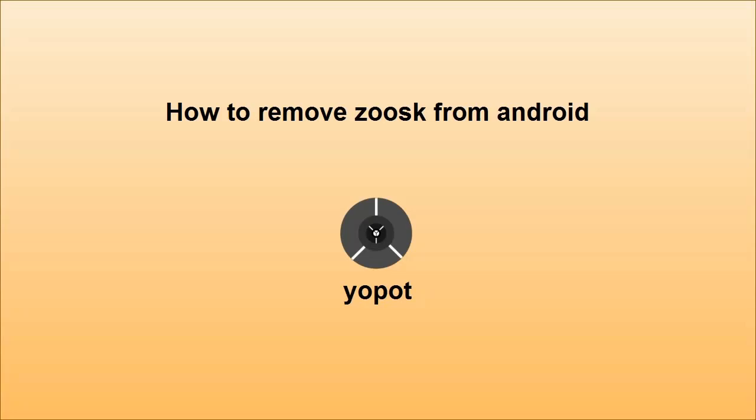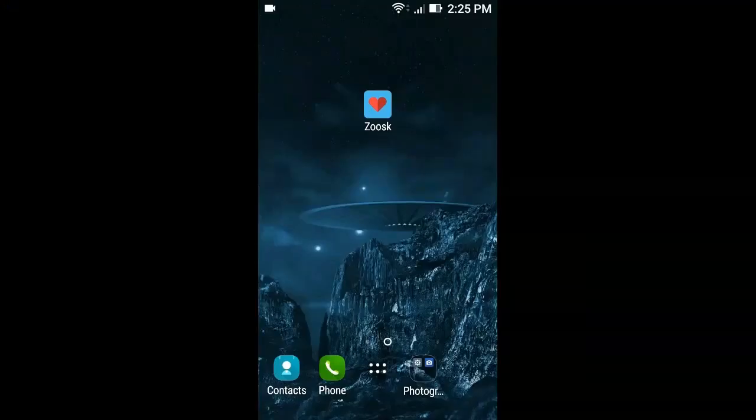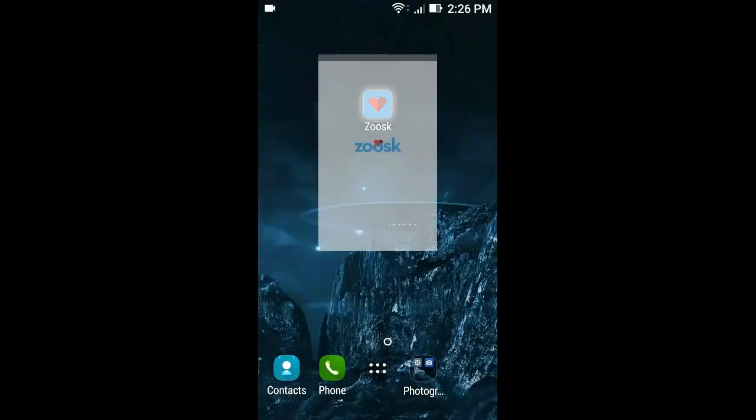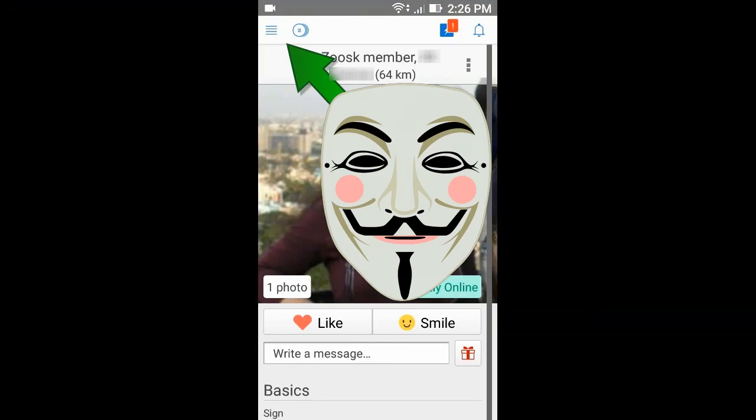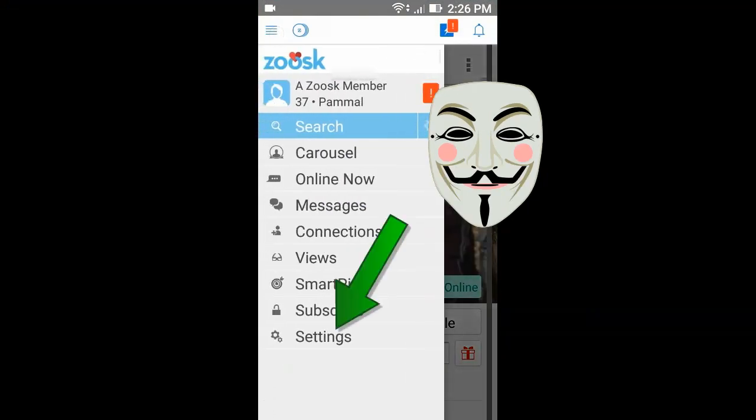How to remove Zoosk from Android phone? To remove the Zoosk app, first you need to deactivate your Zoosk account. To deactivate, open your Zoosk app. Now click here and then go to settings.